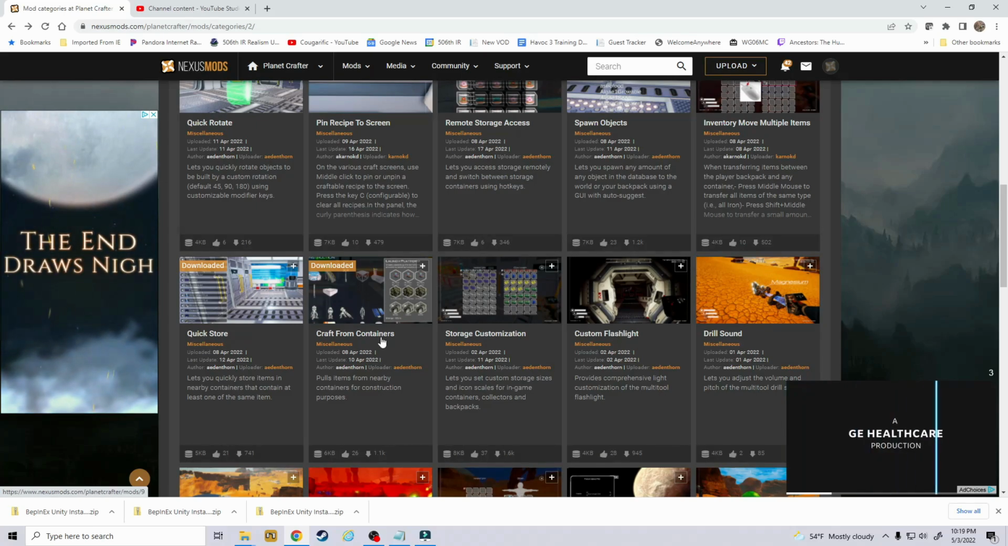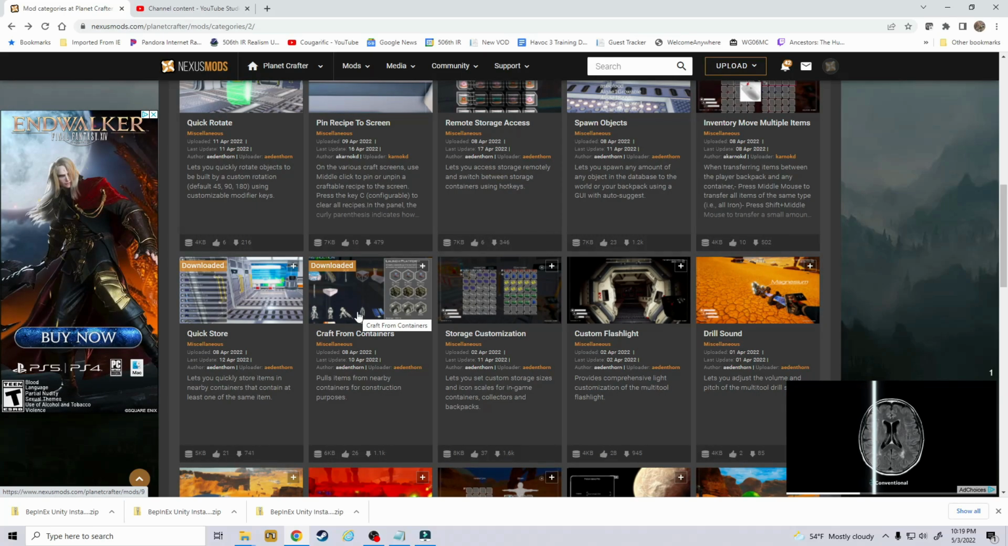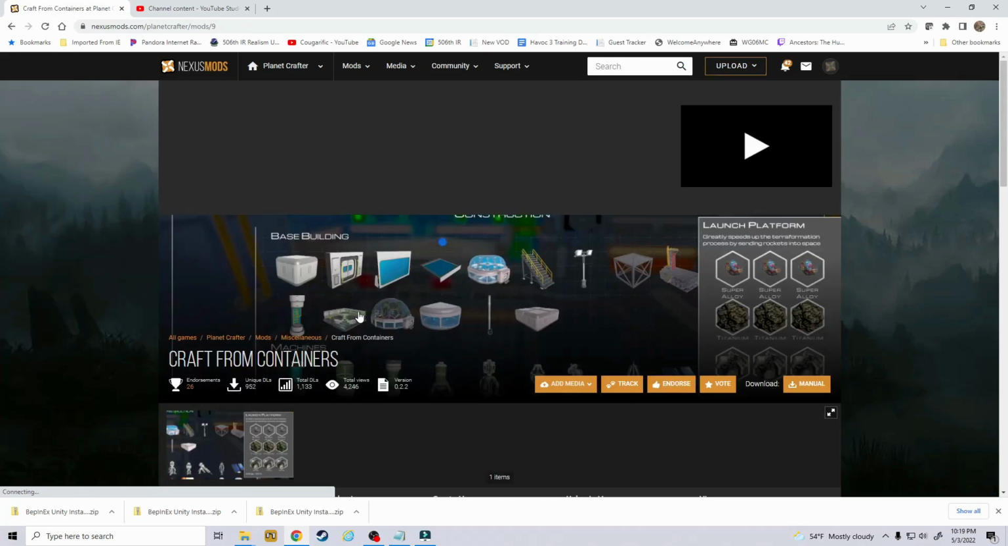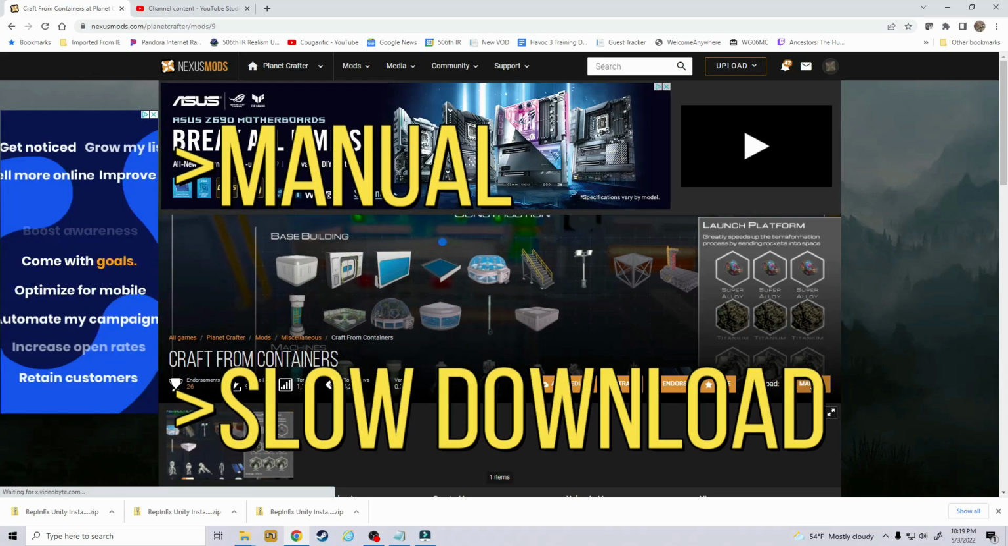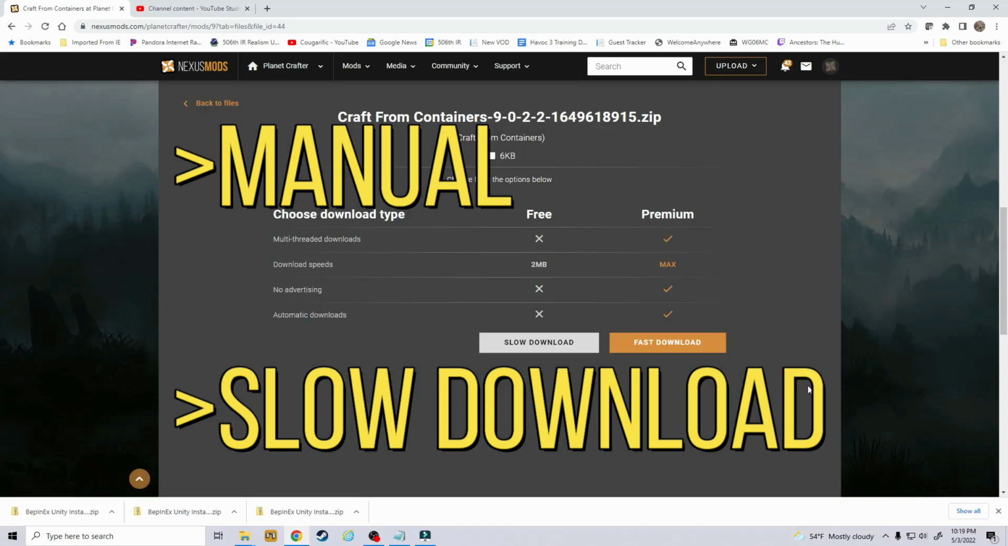Now we go back to Nexus and find a mod that we want to use, like the Craft from Containers mod. Again, use the manual download option. That is the free download option.